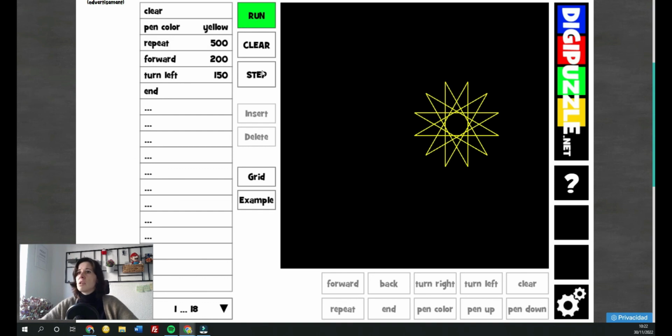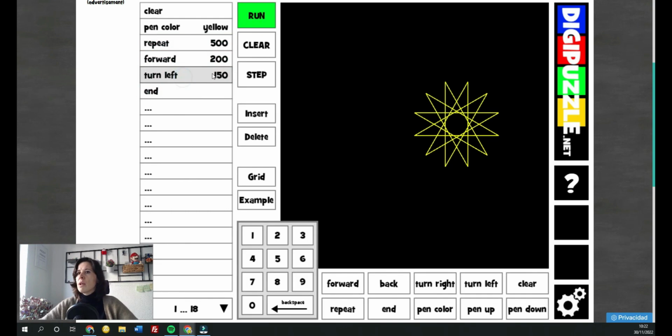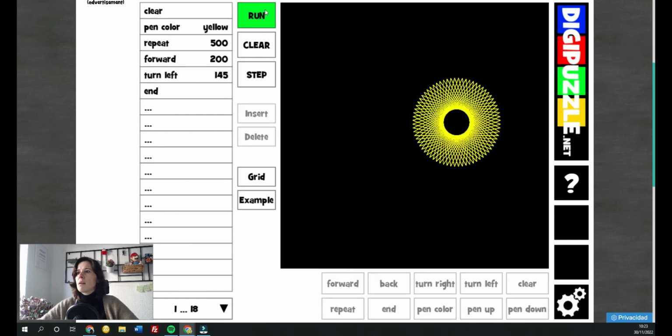Well, so effectively we have made a star. We are going to do it step by step to see how it has made the loop. Well, we can see that every time it turns, as it does not coincide with the angles, there comes a moment when those 500 repetitions start to overwrite, okay? So let's do one thing. Instead of turning 150, which seems to be a number that after a few repetitions, about 8 or 16, we have seen it starts to repeat the same drawing, let's put 145. Well, let's see. Well, we have achieved the effect we were looking for.